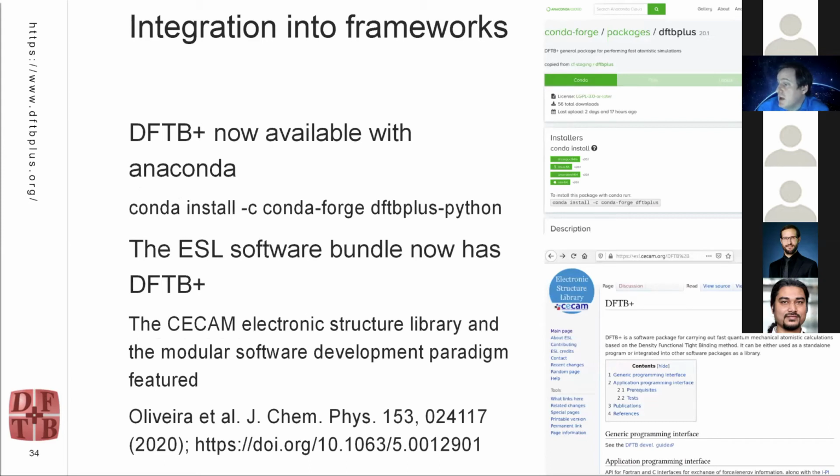We're also included within the electronic structure library bundle, which is a CCAM project, which is intended to collect up a whole bunch of different pieces of software and bring together some sort of combined project that allows people to avoid reinventing things. So you can use components of this, for example, to assemble a DFT code or to do other types of calculation. The ESL project have just recently had a paper out describing their activities, and it's worth a look at. It's a very interesting development, and it's hopefully going to continue.